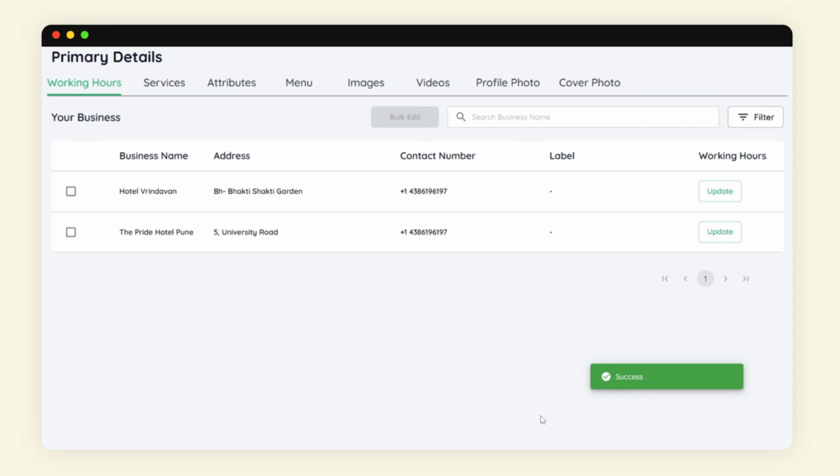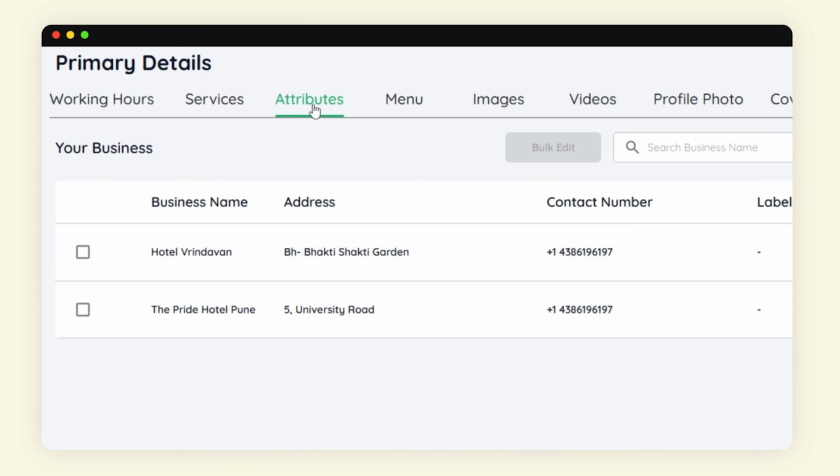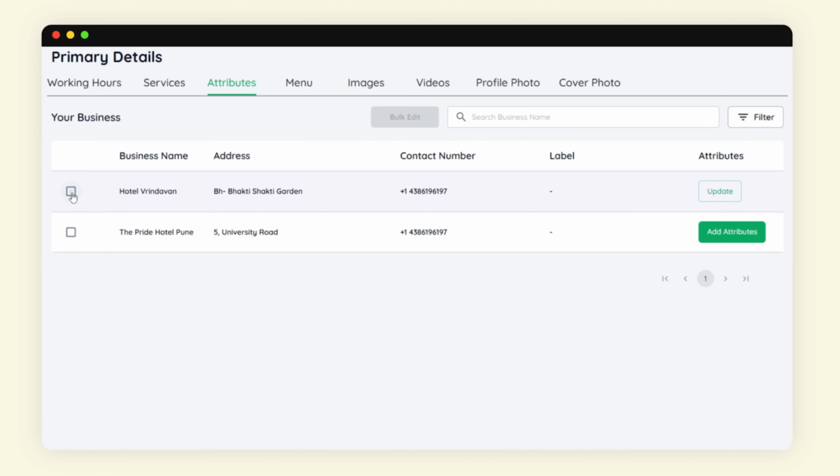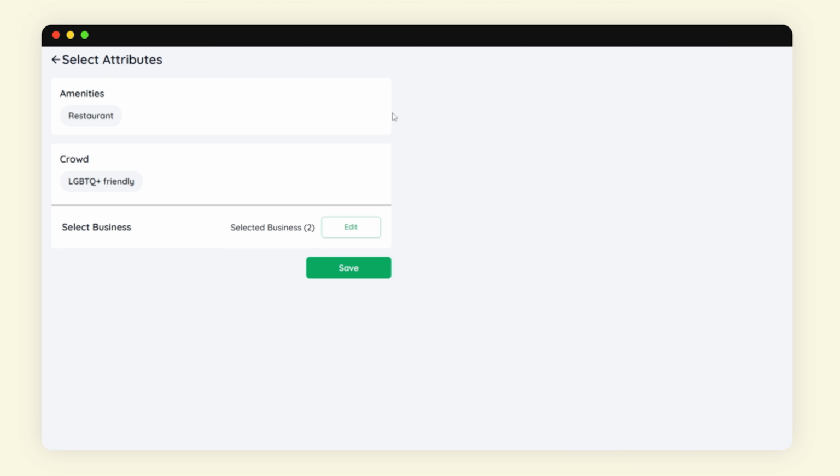Next, click on Attributes from the menu. Select the checkboxes for the businesses you want to edit. Click on the Bulk Edit button again. Now, choose the attributes you want to update, such as service options or accessibility features. Click Save to apply these updates to all selected businesses.